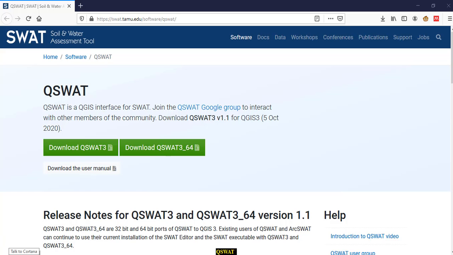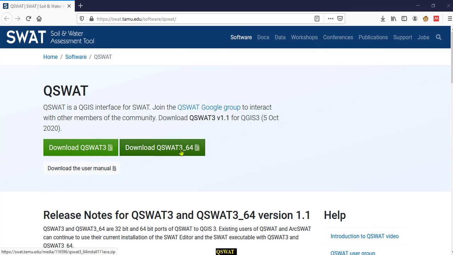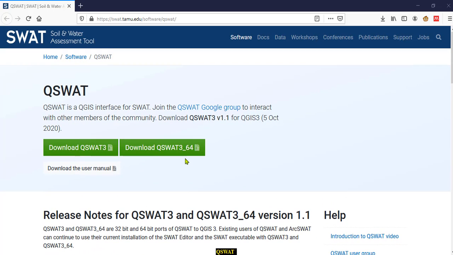Hello there. Today I will show you how to use QSWAT for hydrological modeling. QSWAT is a plugin of QGIS, and if you look here, there is QSWAT 3 and QSWAT 3.64. QSWAT 3 is for the 32-bit version of the machine, and QSWAT 3.6 is for the 64-bit version, so you can download the appropriate version based on your machine.